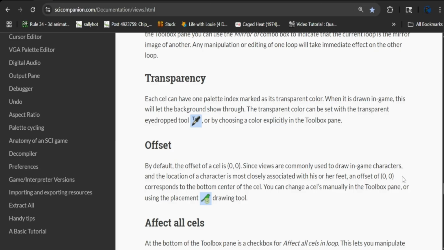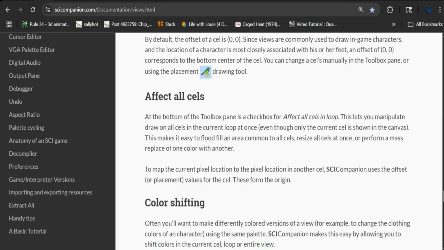Offset. By default, the offset of the cell is 0, 0. Since views are commonly used to draw in-game characters, and the location of a character is most closely associated with his or her feet, an offset of 0, 0 corresponds to the bottom center of the cell. You can change a cell's offset manually with the toolbox pane or use the placement drawing tool.